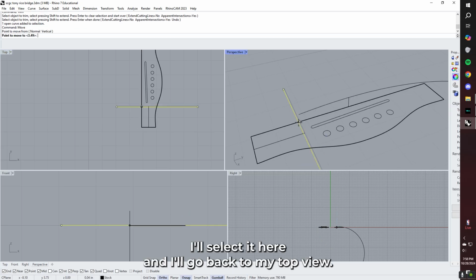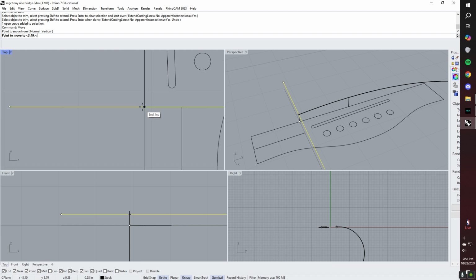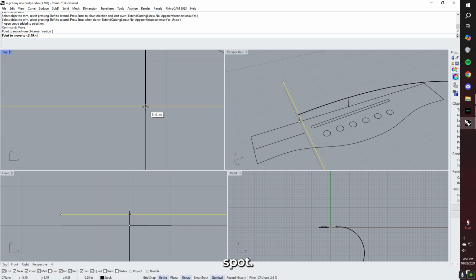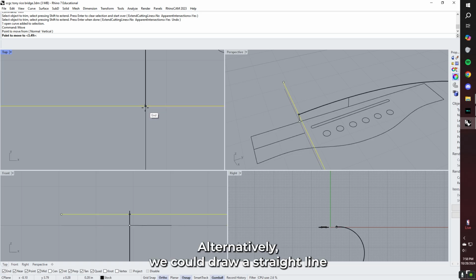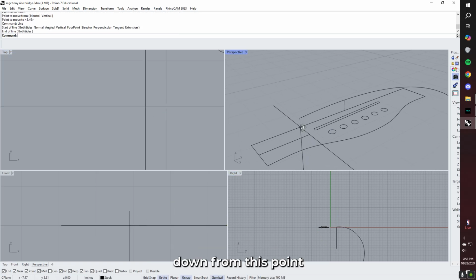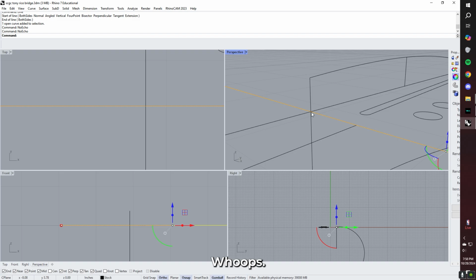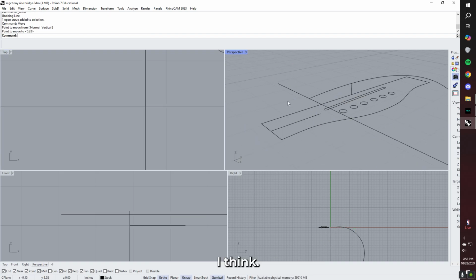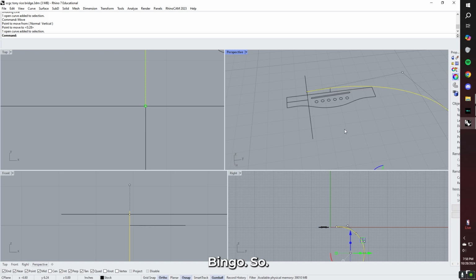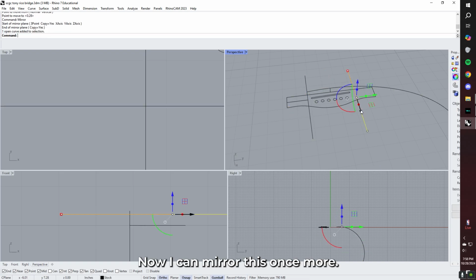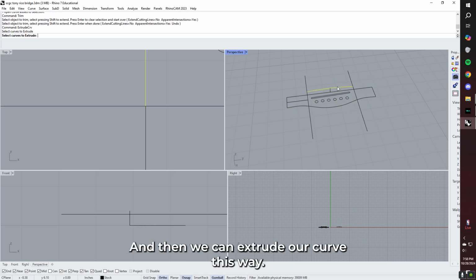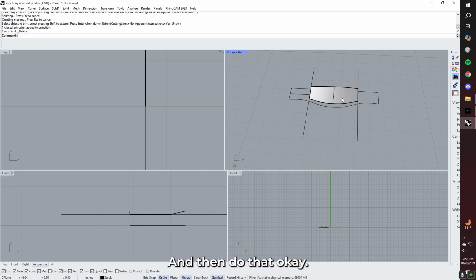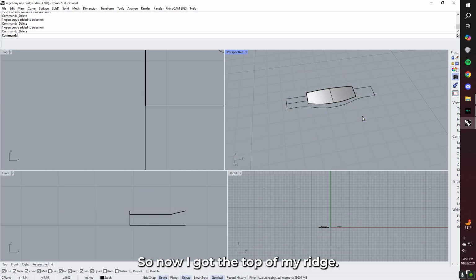I'll select it here, and I'll go back to my top view. And if I just do very tiny little movements, you see where we can snap to that spot. Alternatively, we could draw a straight line down from this point and then simply move it up. Right, but this is just a little bit cooler, I think. Bingo. So now I can mirror this once more, trim once again, and then we can extrude our curve this way, extrude this one, and then do that. Okay, so now I got the top of my ridge, and we're good.